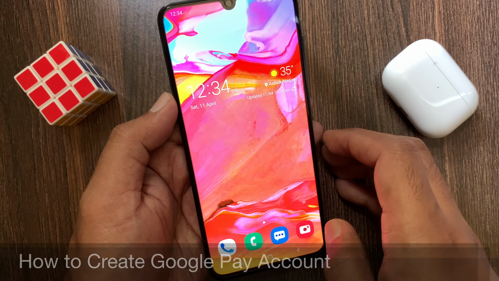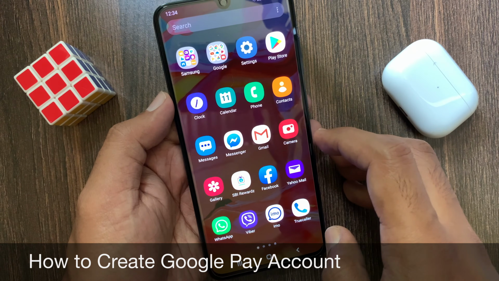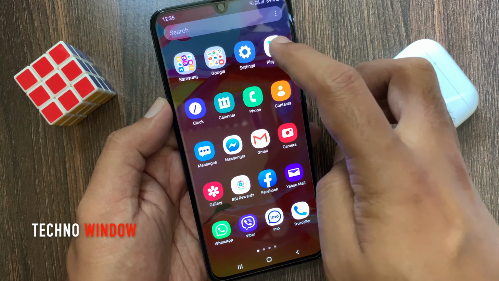Hi viewer, today I want to show you how to create a Google Pay account on an Android phone. Let's have a look. First, open Play Store.